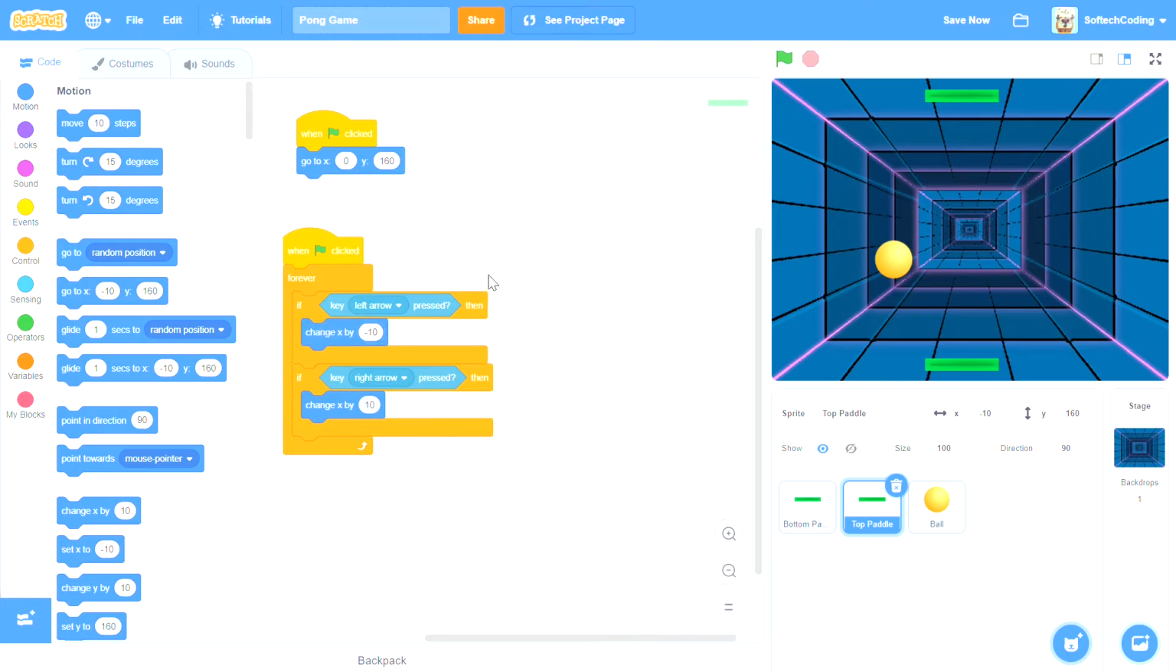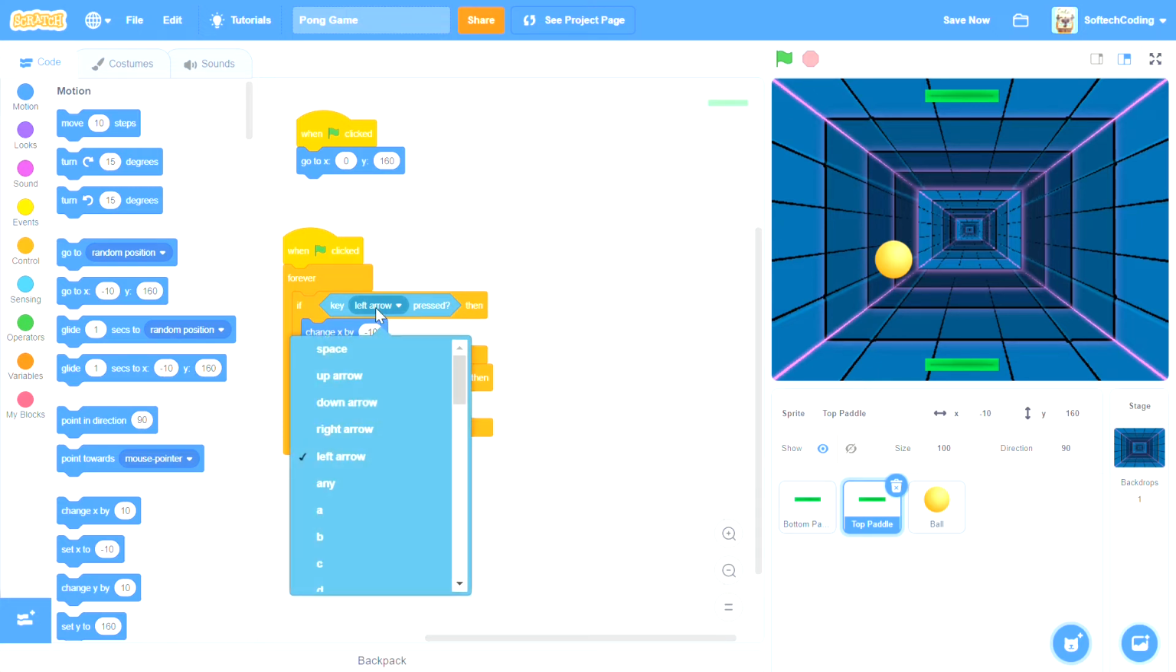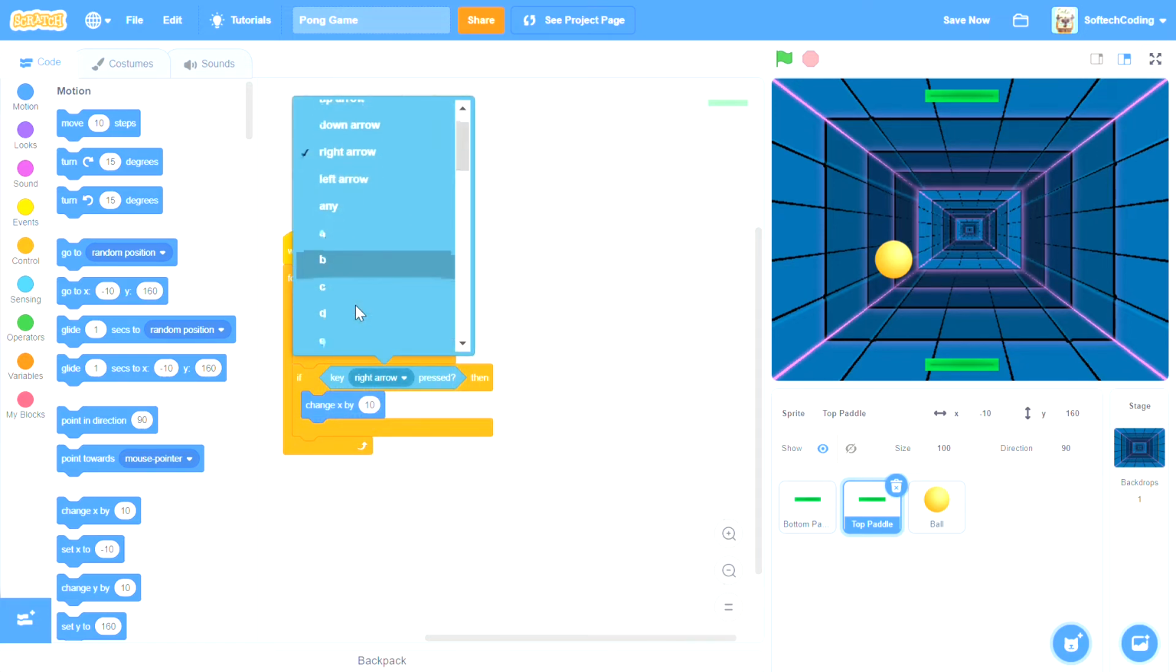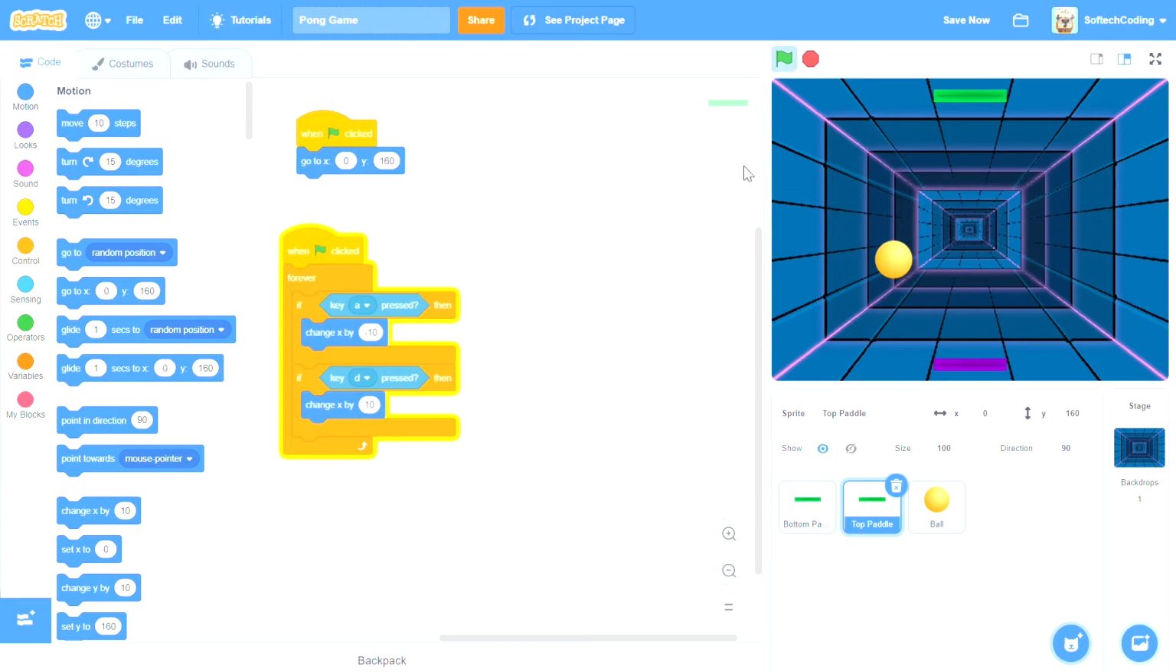Now, usually WASD, if you look at those keys on your keyboard, are the keys used for gaming. So W goes up, A for left, D for right, and S for down. So we're just going to use the A and D keys instead of the left and right arrow keys. So now, when I do A and D, it goes left and right on the top, and the left arrow and the right arrow go left and right on the bottom. So this is the first step for our game.